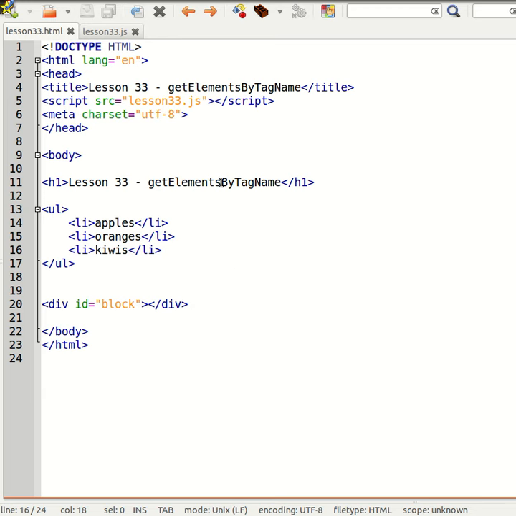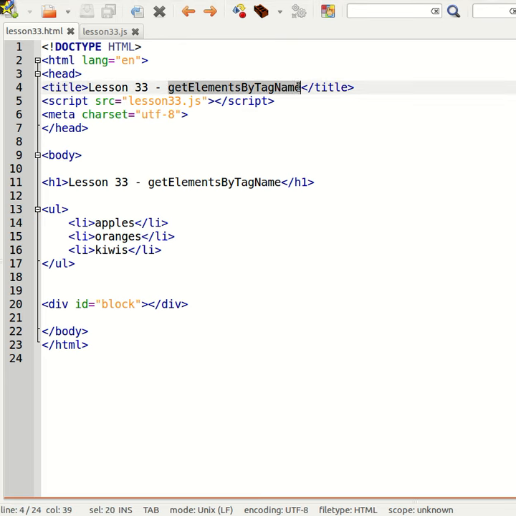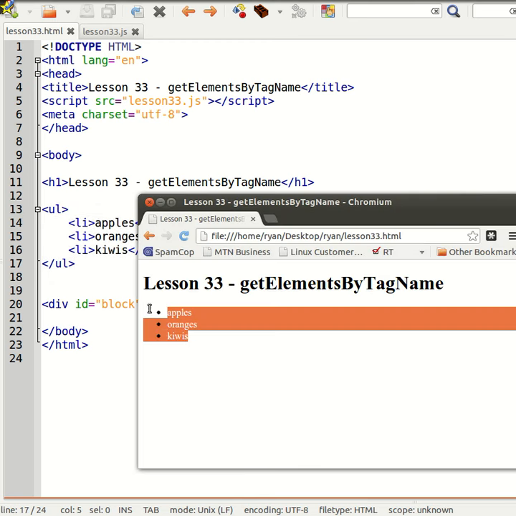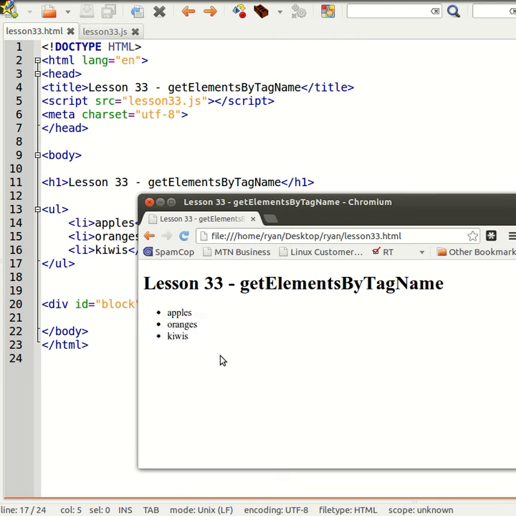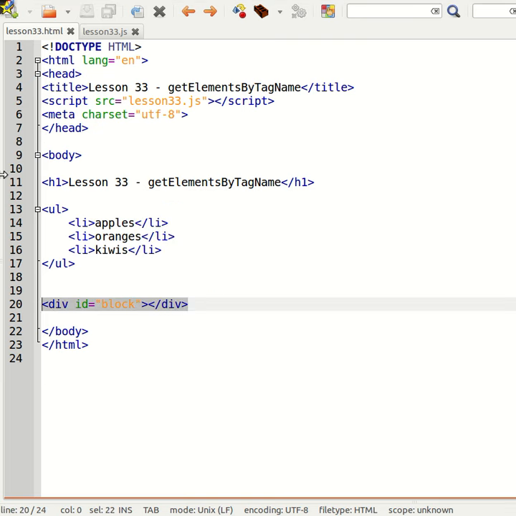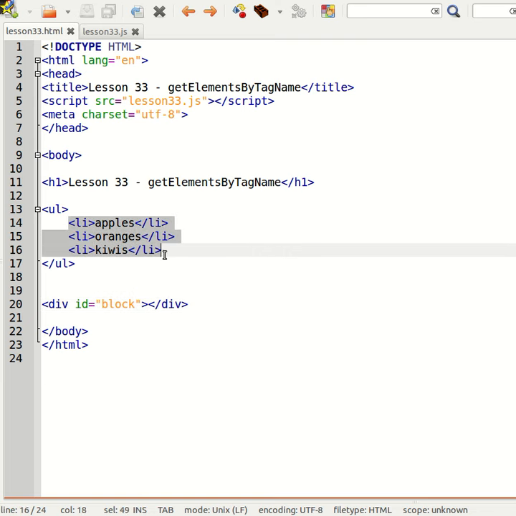In this lesson we will be learning about document.getElementsByTagName, which is a built-in method of the document object. Okay, so what I've done is I've created an unordered list, which is basically just a whole bunch of bullets, and I also have an empty div on the screen. I want to be able to output some content into that div. So specifically, I want to output apples, oranges and kiwis, one underneath each other, into the div tag. So I need a way with JavaScript to get all of these li tags.